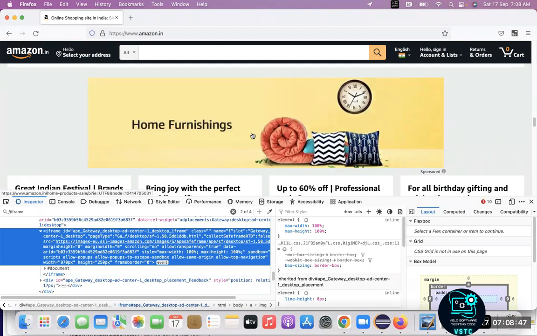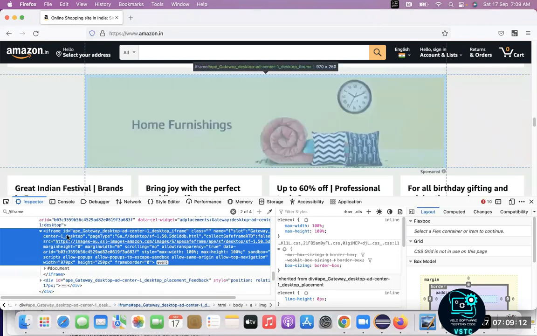So if you want to perform certain activity on this frame, on this advertisement, which is related to some other company, home furnishing, you cannot directly do that with your driver. You have to first switch to this frame, and only then do the actions you want on this page. And once your task is done, you have to come back to the original main page. Okay. So that is about frames.